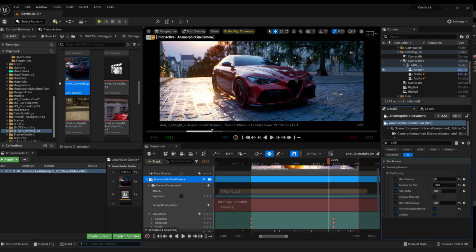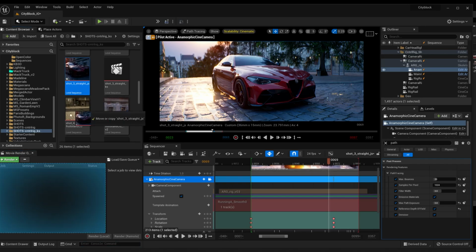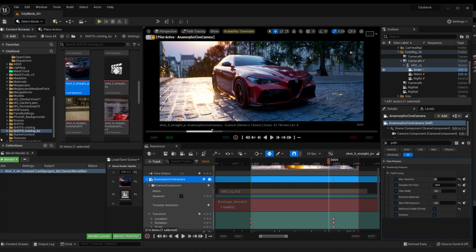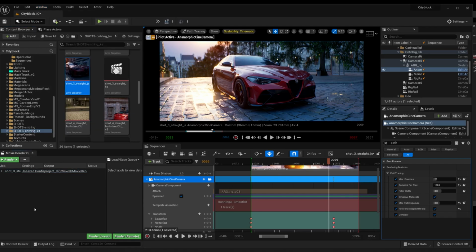To take that into a render, I'll do a quick example of just a basic ProRes render or EXR. You drag your sequence into your Movie Render Queue, which should come stock with UE5. If it's not showing, you just go Window, Cinematics, Movie Render Queue, and this window will come up. Drag your sequence in. I'm clicking my settings.